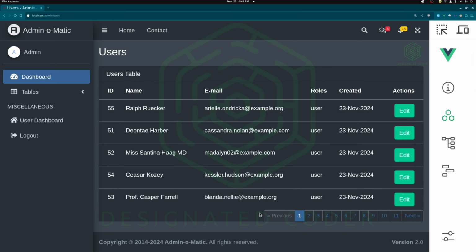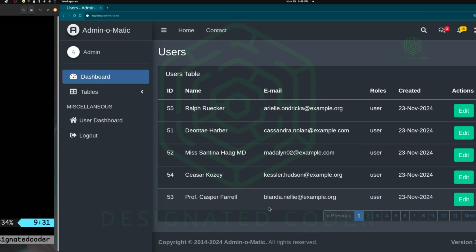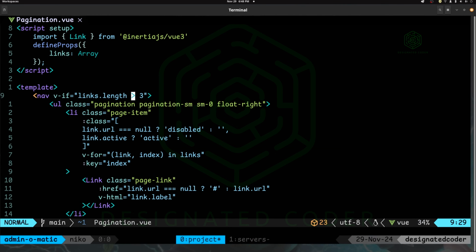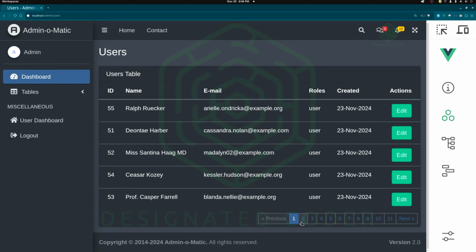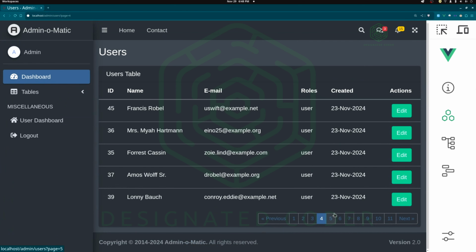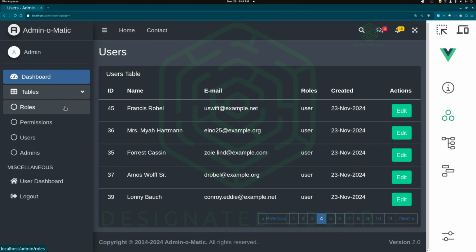I also want to add some padding on this. Let's go and do that. Here, I'm just going to add padding of, let's just say 2. That should be enough. Okay, so that's given us a little bit of space, and then we have some better logic to go with our pagination.